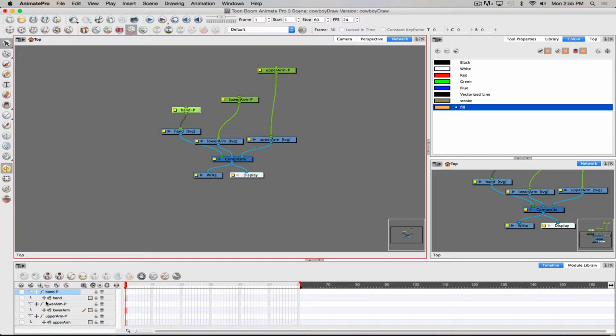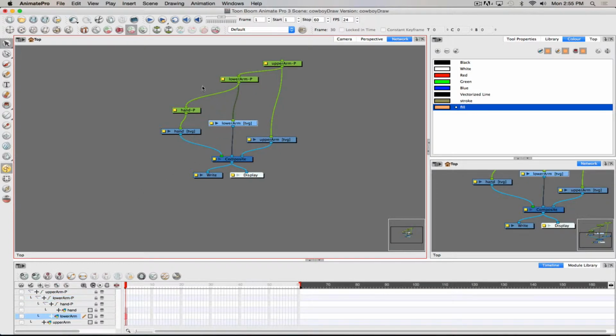And that's really where the network view shines when we're working with Animate Pro, because I can build much more complex riggings. Right now it's going to be a simple one where I say the upper arm is connected to the lower arm is connected to the hand, and now that I've done that, I will notice that inside my drawing view, we'll see this nesting of pegs that has just taken place, where the upper arm is connected to the lower arm is connected to the hand.